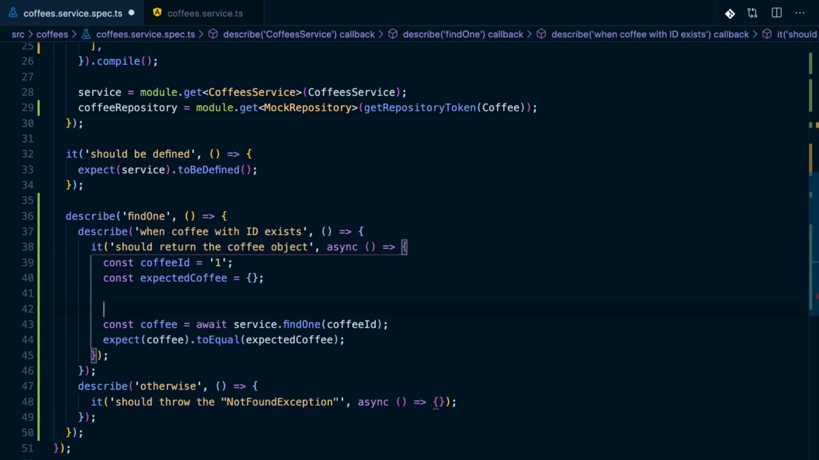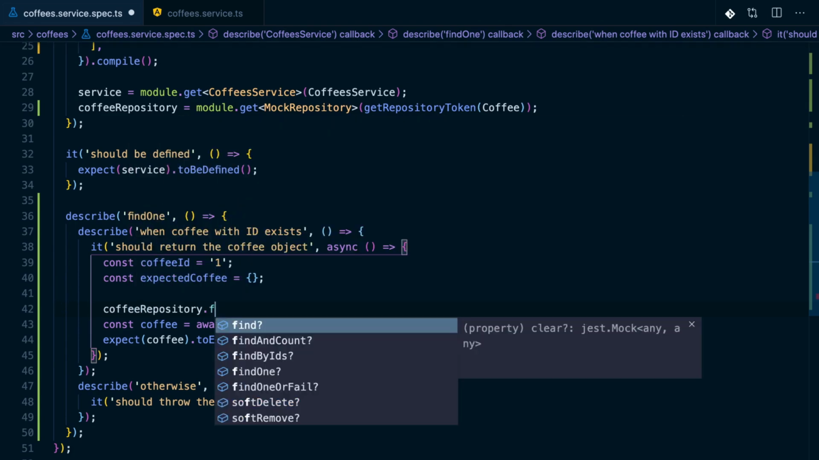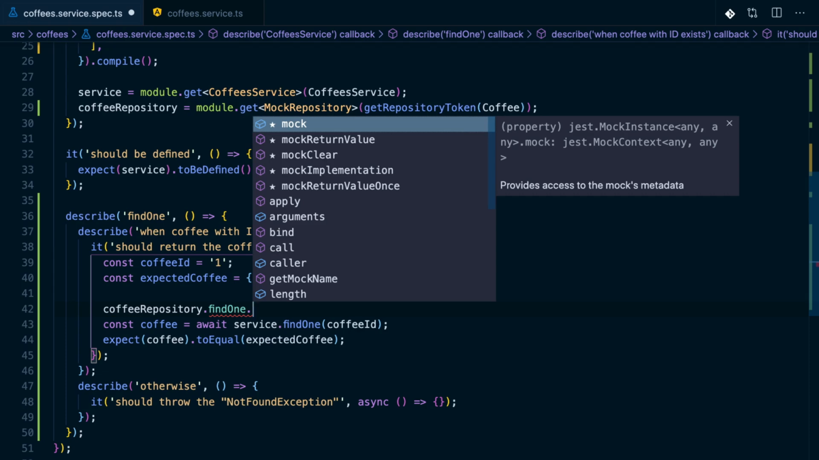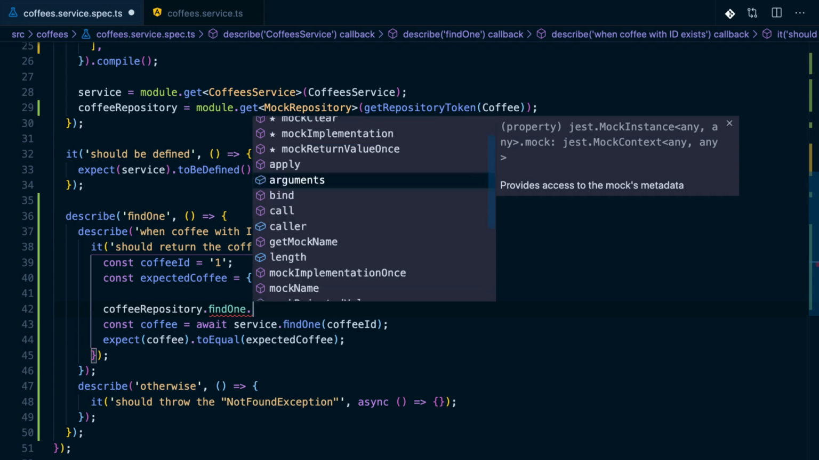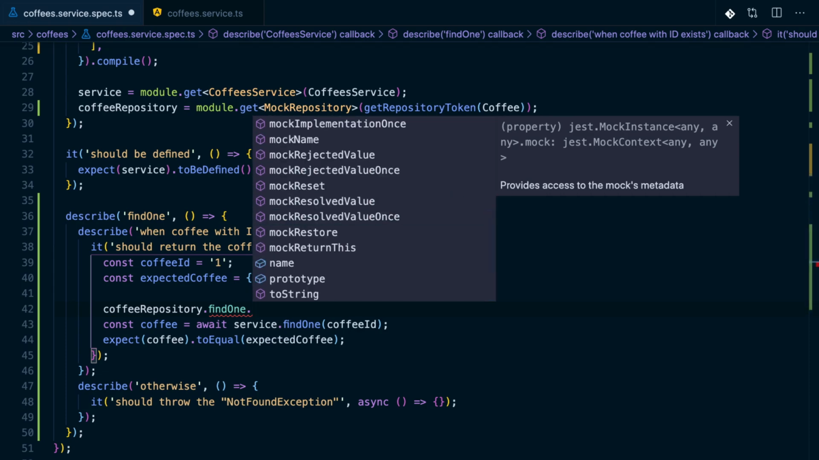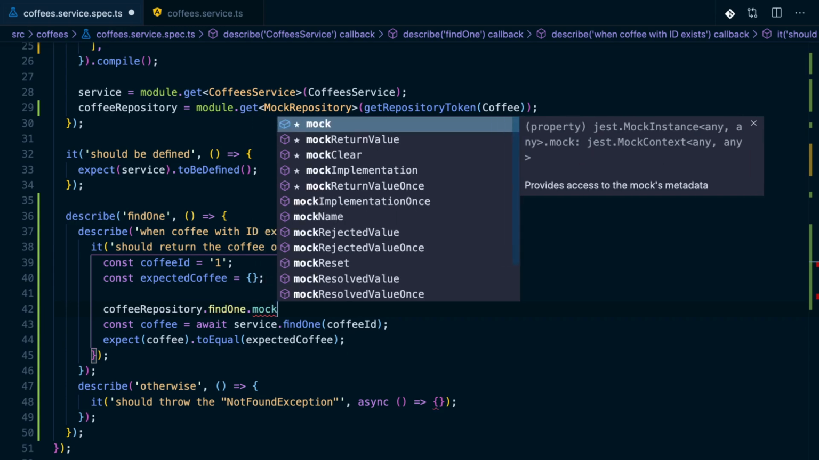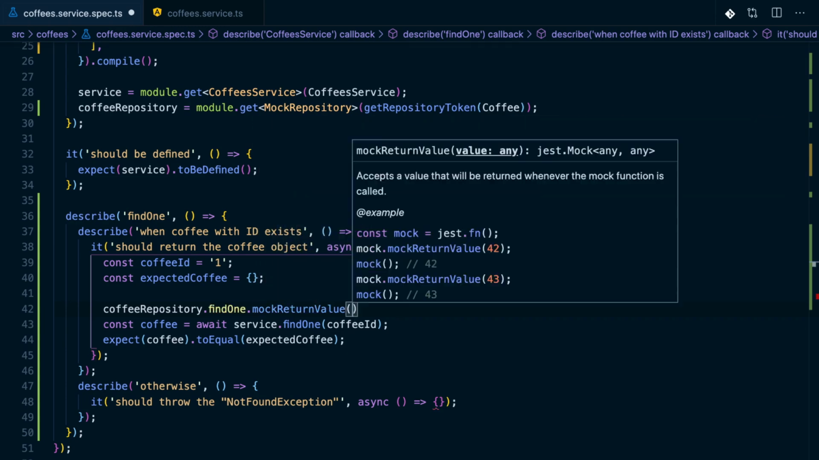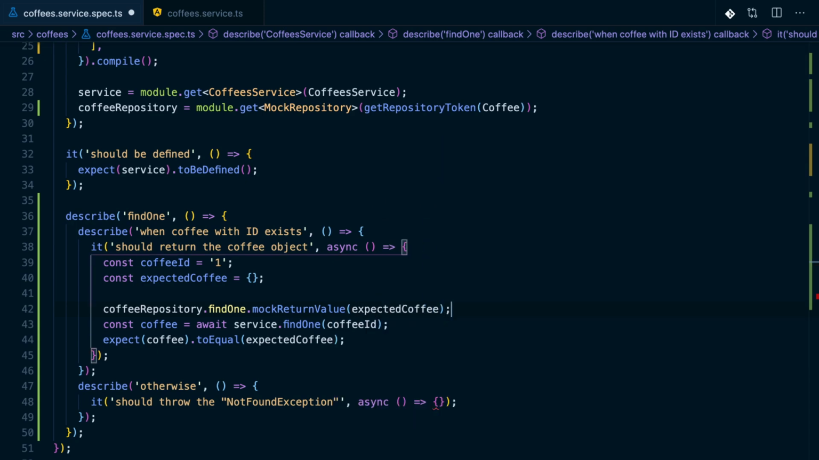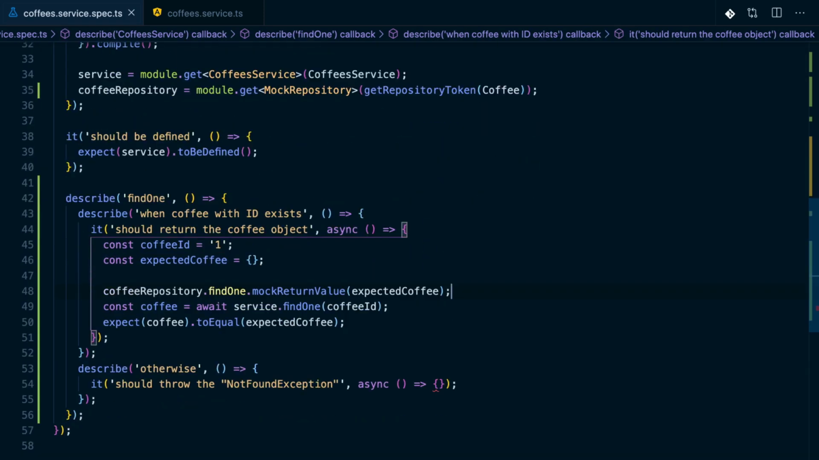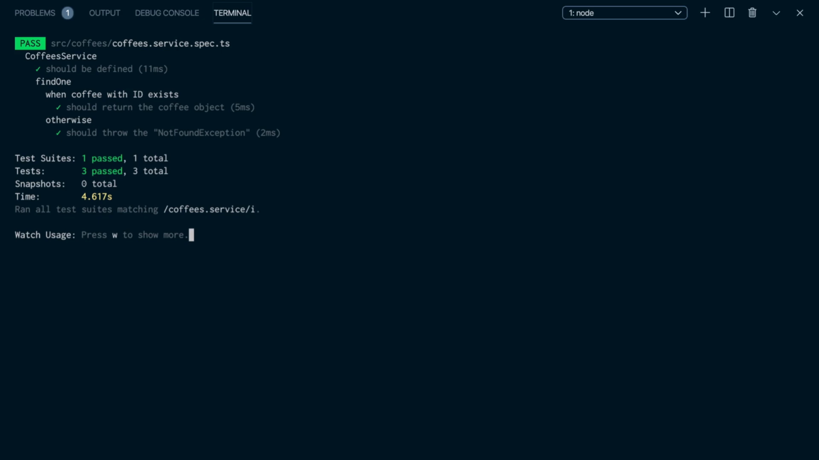If you type coffeeRepository.find_one and type dot after, you'll see various methods available to us now thanks to Jest. Since we simply want to mock that this find_one method returns back our expected value variable, let's just use the mockReturnValue method and return expectedCoffee. Let's save our changes and open up the terminal again. As we can see, our test succeeds now.